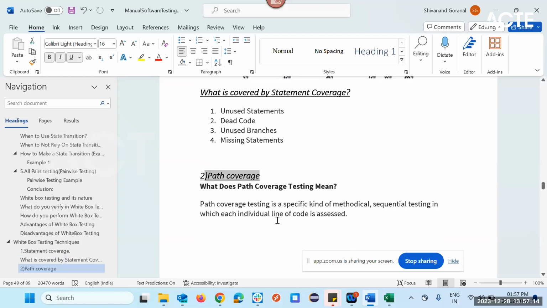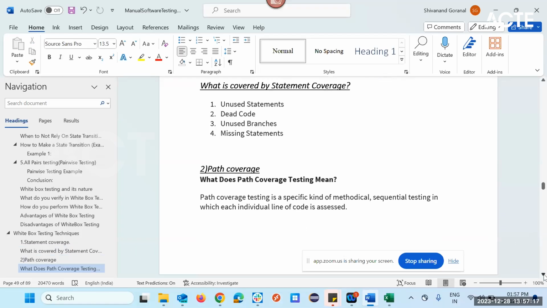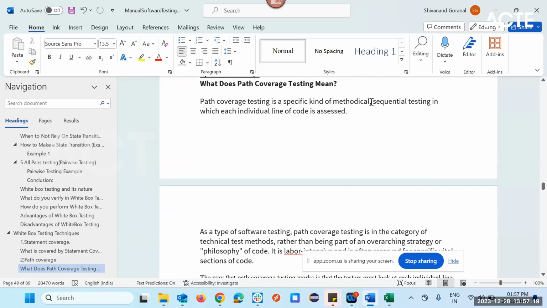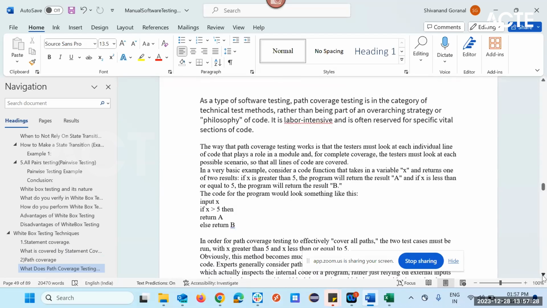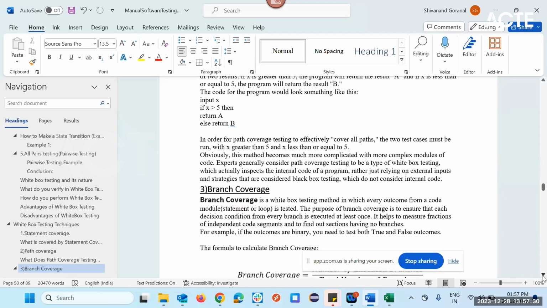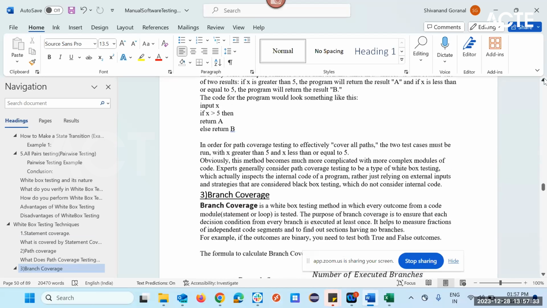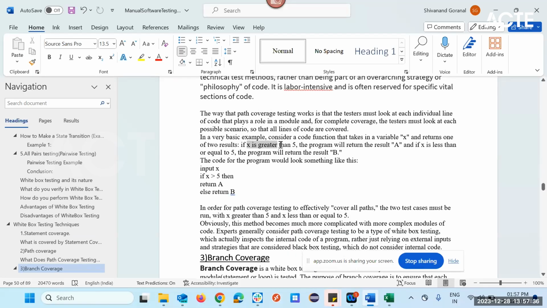So now path coverage. Let's understand what path coverage is in white box testing. Path coverage is a specific kind of methodological sequential testing in which each individual line of code is assessed. So let's see what it means. Here I have given an example: if x is greater than 5, the program will result A. In path coverage testing, the tester must look into each and every individual line of code, and for complete coverage, the tester must look at each possible scenario.